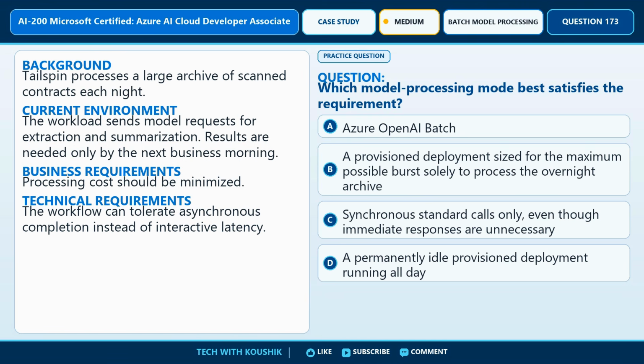Watch for distractors that are valid services, but wrong for this scenario. Consider option A, Azure OpenAI batch. Consider option B, a provisioned deployment sized for the maximum possible burst solely to process the overnight archive. Consider option C, synchronous standard calls only, even though immediate responses are unnecessary. Consider option D, a permanently idle provisioned deployment running all day.